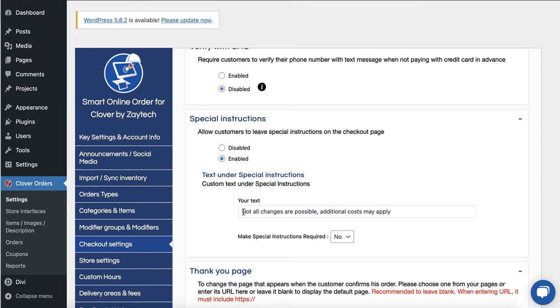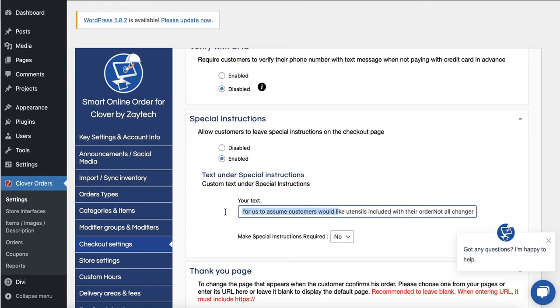The text that's currently written is "not all changes are possible. Additional costs may apply." So we want to blend the two together. What we want to accomplish here is ask them if they want a utensil, but at the same time indicate that there are other things they may also be requesting, and that's not all possible. Like they may ask for 25 utensils, or extra 25 packets of sauce. So I'm going to copy this text here that you wrote me.